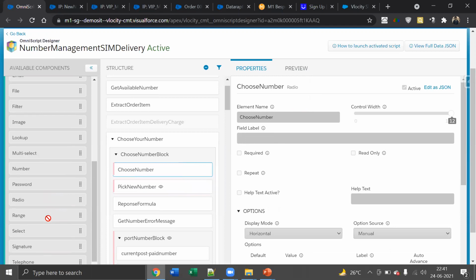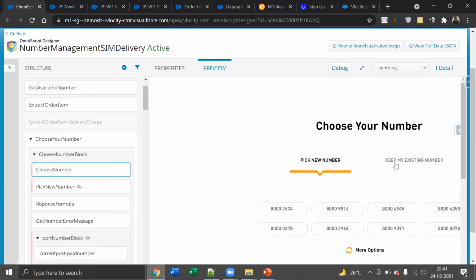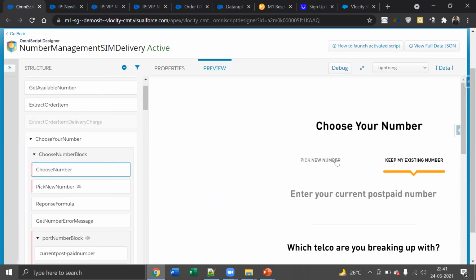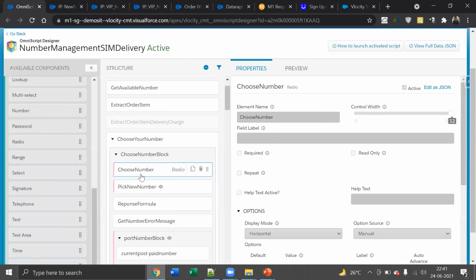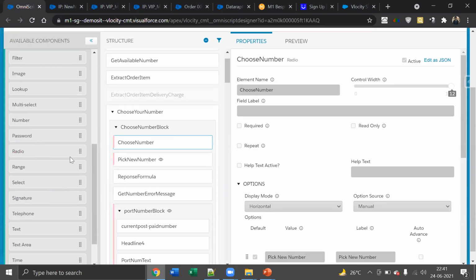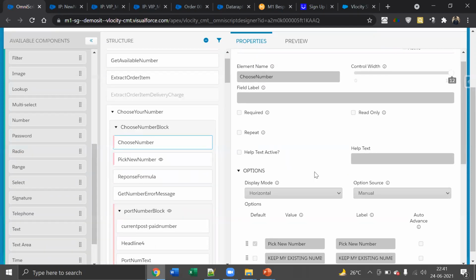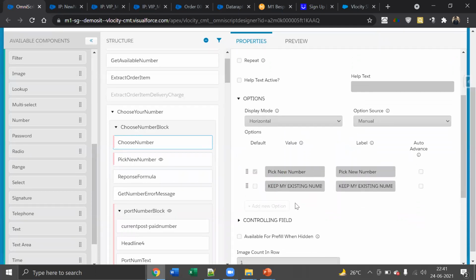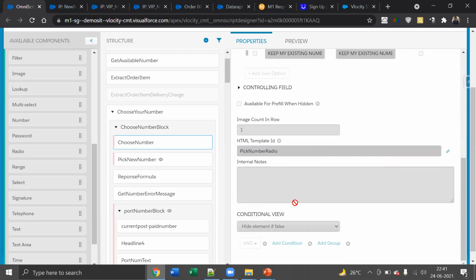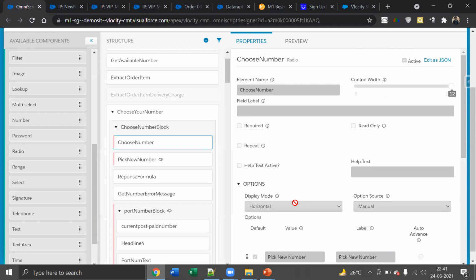So if you see this particular thing, where you choose the number, where you can go for these two options, you can see that is nothing but a radio button here. I mean, a radio field which is dragged and dropped over here, and it has been configured how it should look and what the options are. All those things are configured over here.